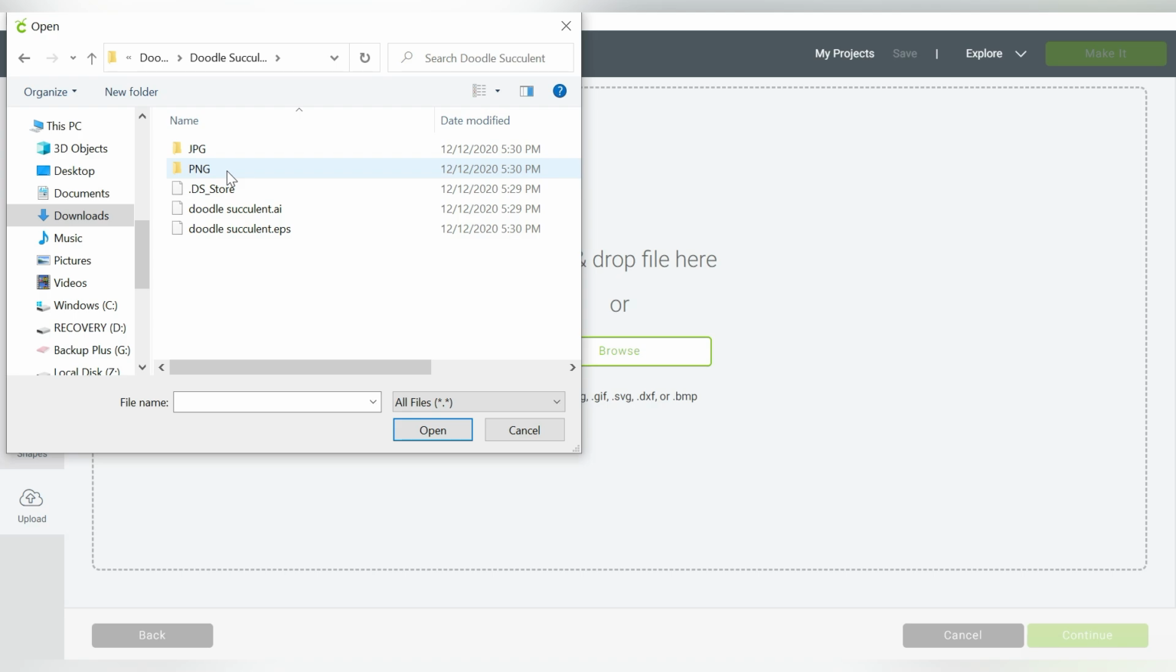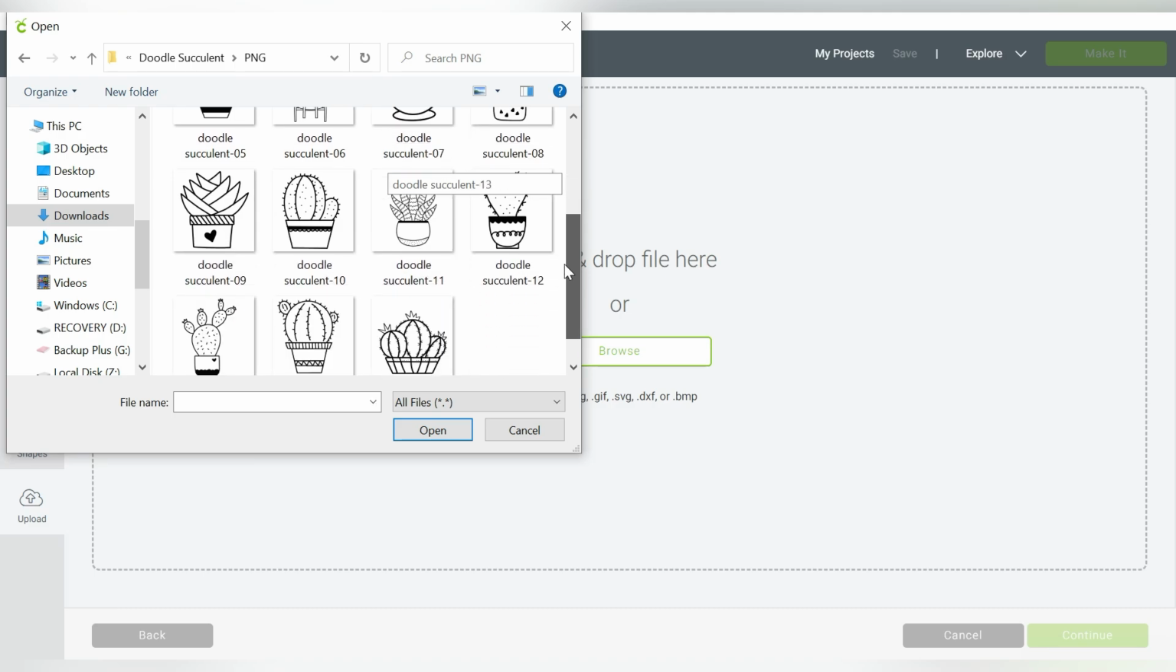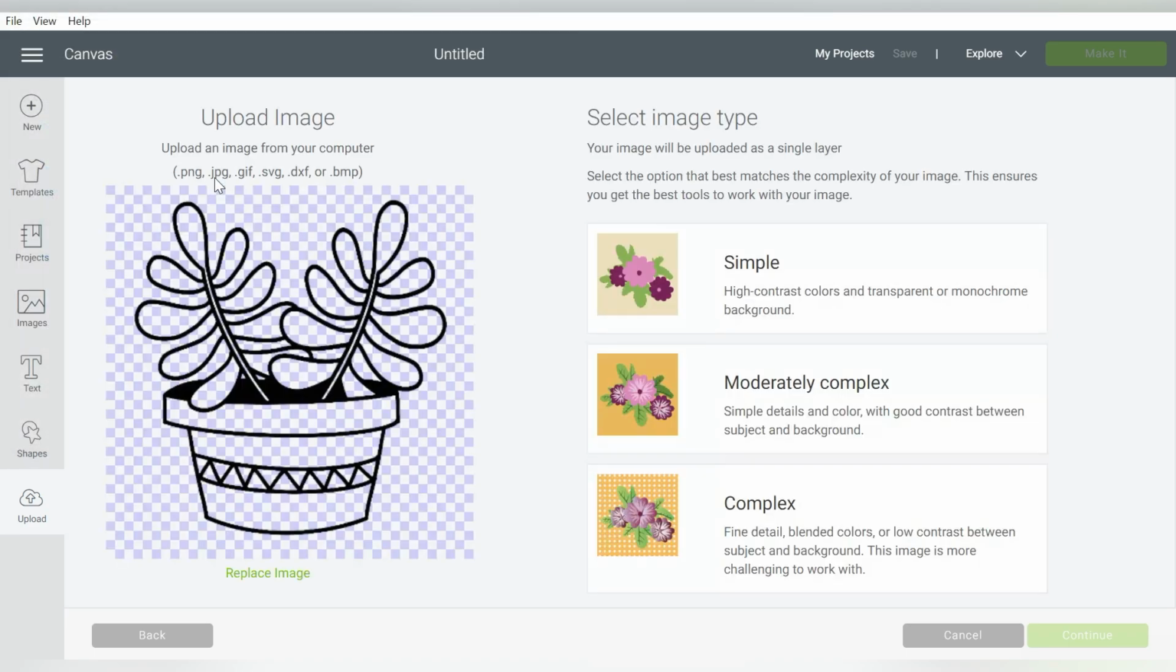So the first thing that I'm working with, and this is the easiest, is if you can find a PNG black and white copy. All right, so I can select any of these that I want to. We'll just start with the first one. Now, luckily, because it's a PNG, it has a transparent backing. That's what you're seeing, this blue grid mark back here.